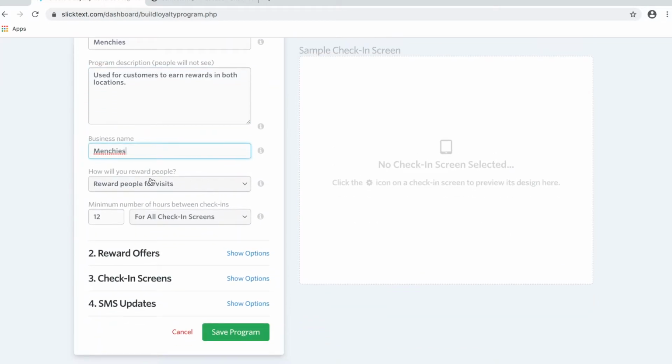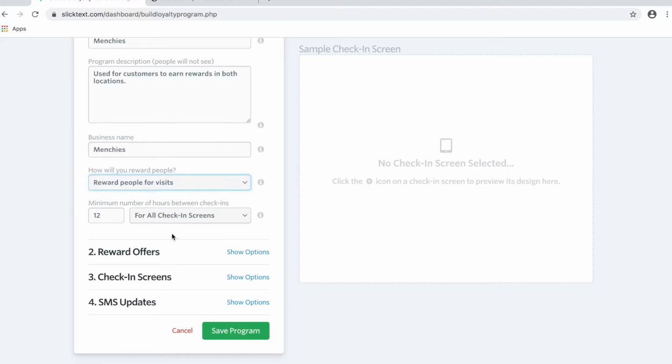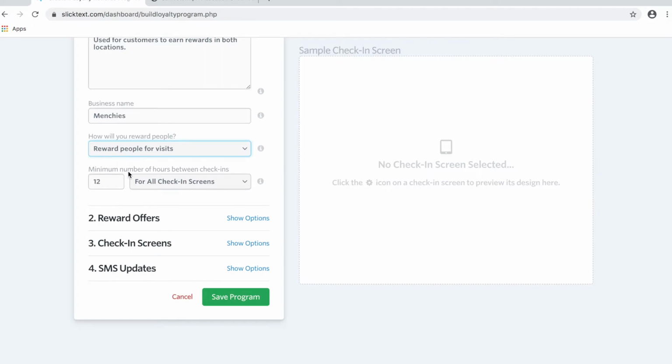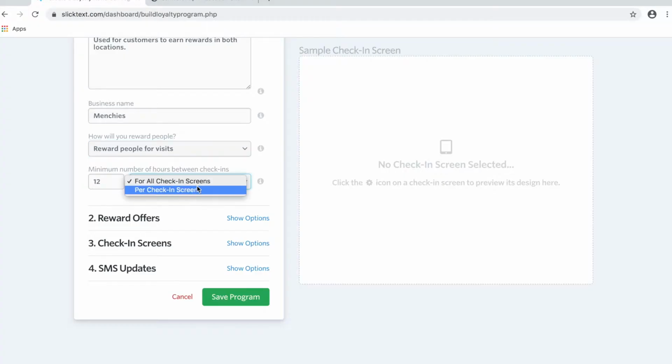And then down here, how will you reward your people? So we want to do it based on visits or purchases. In this video tutorial, we're going to do it based on visits. And what's the minimum number of hours between check-ins? Now, this is important because if you don't select a minimum number of hours, you could allow somebody to come into your store, check in over and over again, abusing your reward system if you do a check-in based loyalty rewards program. So we're going to do 12 hours, all right, per check-in screen.